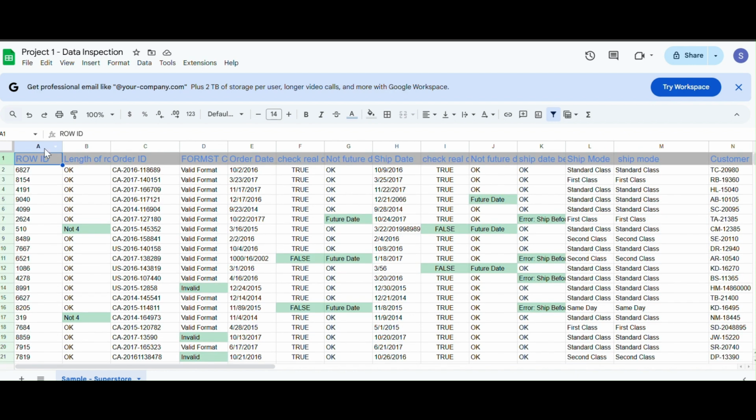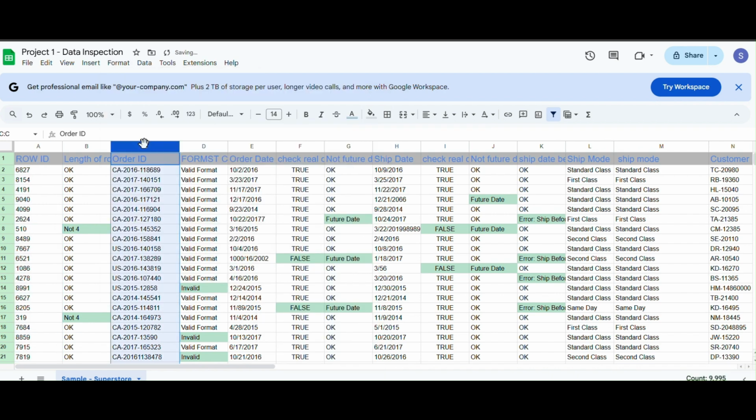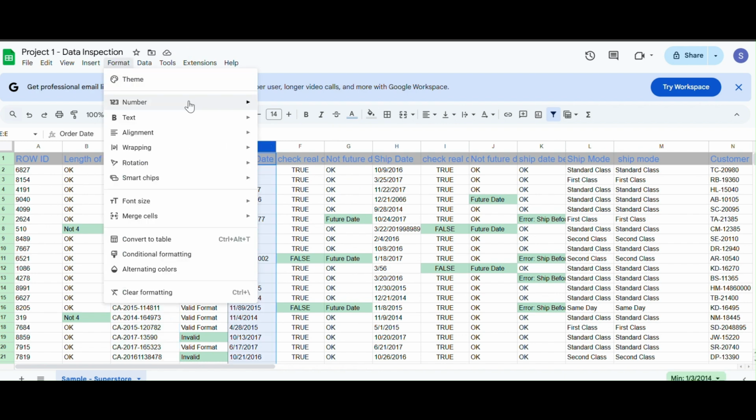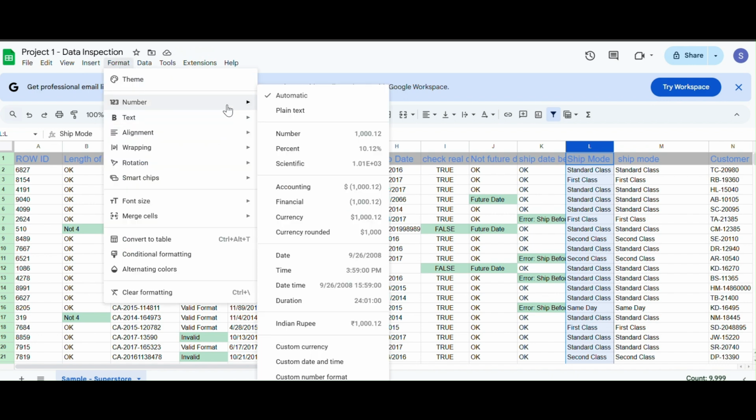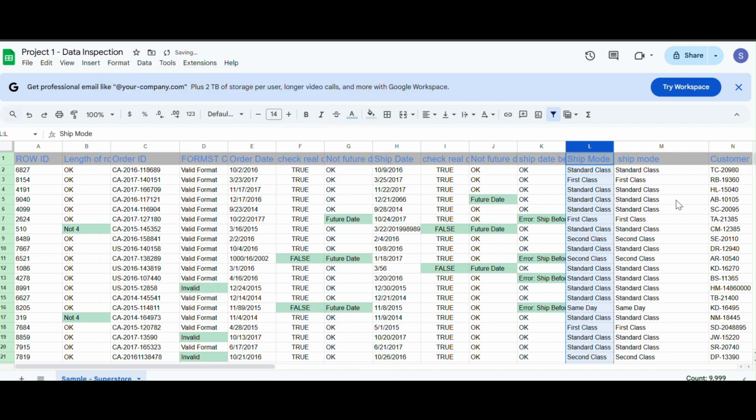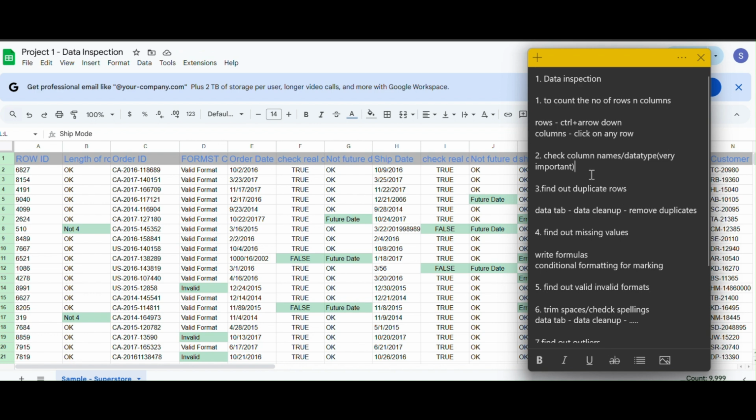See, row id, you have to go to the format and click here. Automatic, as a name. But if it is a date, you have to go to format and give date. Check each and every data type. Shift mode, go to format here, give plain text. Each and every column you have to check the data type.